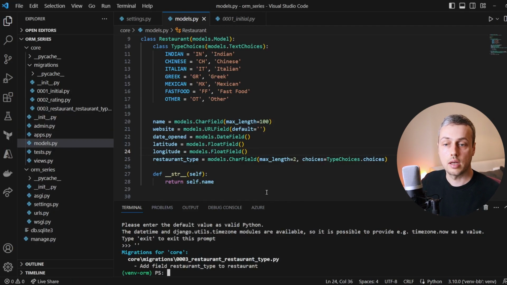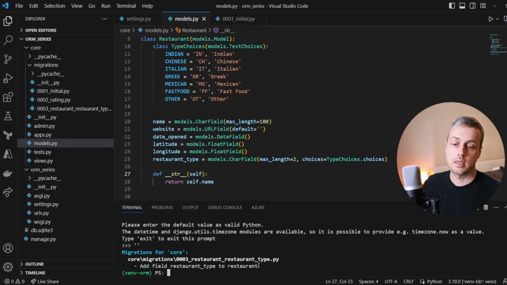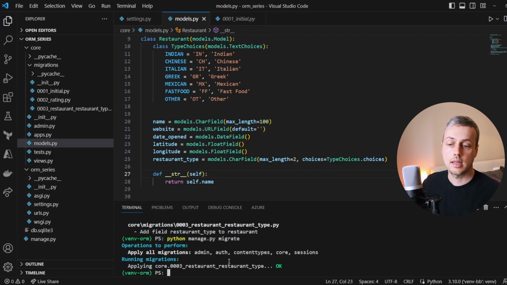But it's important to know that if you're adding a new column to a database table and that column cannot be nullable, if you have existing rows in the table, you need to specify what values are going to be put into this new column when you create it. So after we've done that, you can see the migration message below that we've added the field restaurant_type to the restaurant model. So what we can now do is run the migrate command, and that's going to then add that new column to the restaurant table.